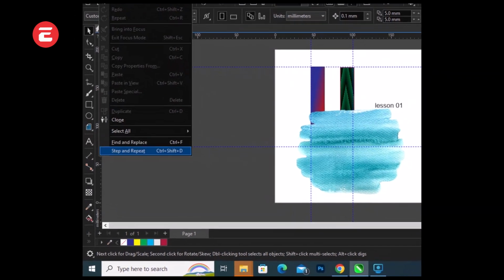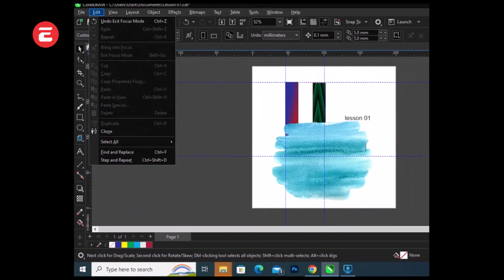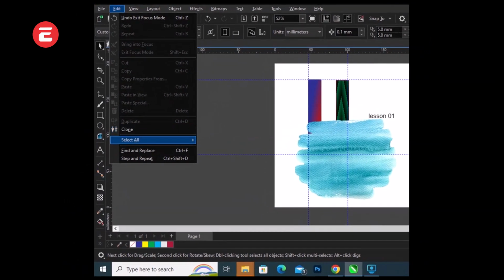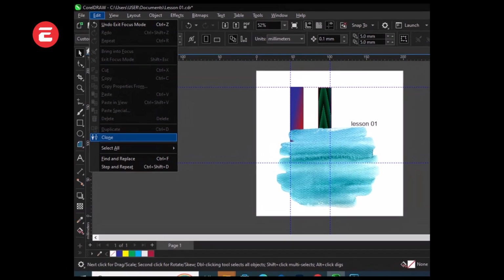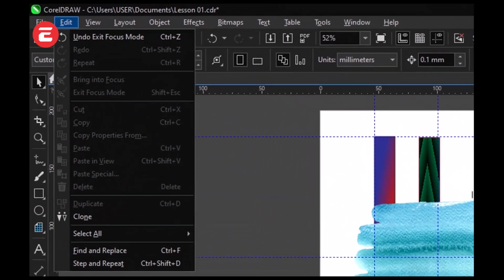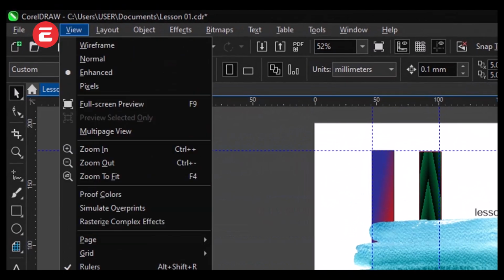You should also focus on these shortcuts. They are very important as we are working on different projects. So yeah, we are done with the Edit menu under the menu bar and its drop down. So let's look at the View.